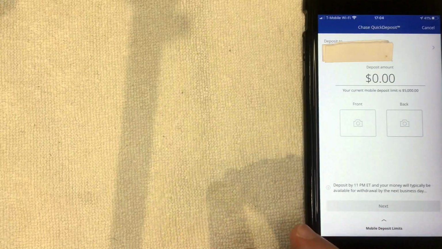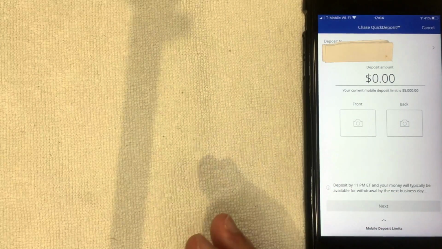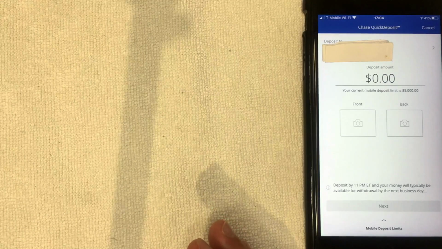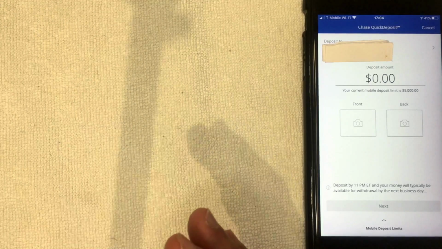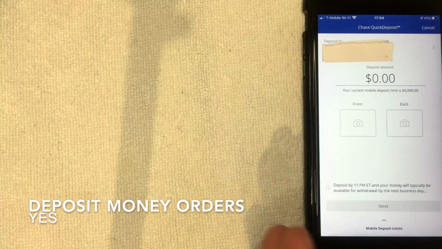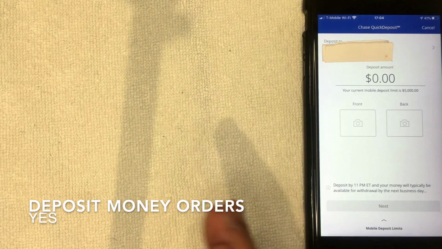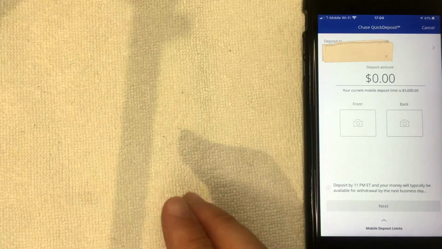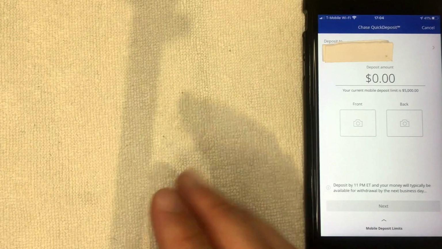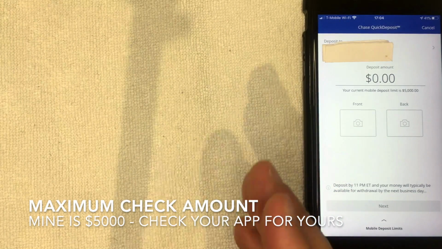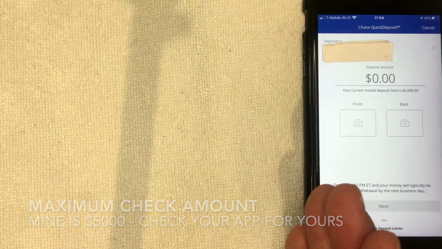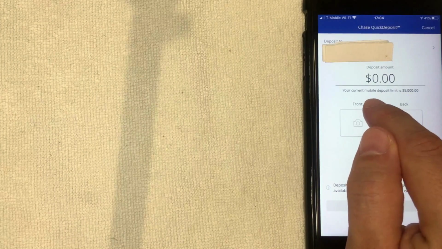Okay, so here we are on the deposit check function. A couple of things I want to note, so be sure to pay attention. First is, I get a lot of questions asking if you can deposit money orders, and the answer is yes, you can deposit money orders, no problem at all. The second question I get really often is, what is the maximum that you can deposit through Chase QuickDeposit? I don't know about every account, but I know about mine, and how you can find that is right here underneath this line. It says my mobile deposit limit is $5,000.